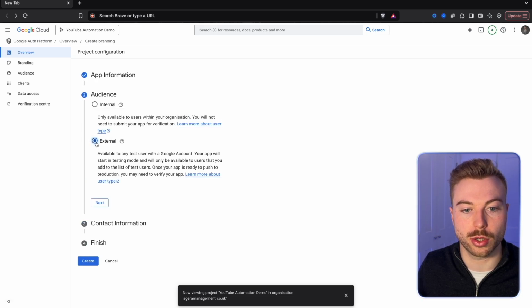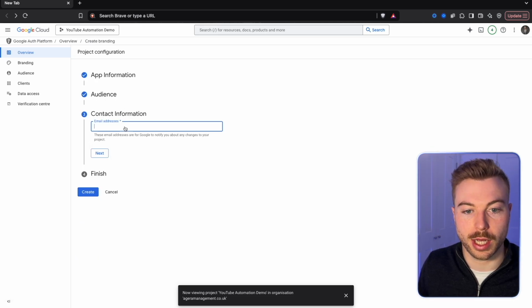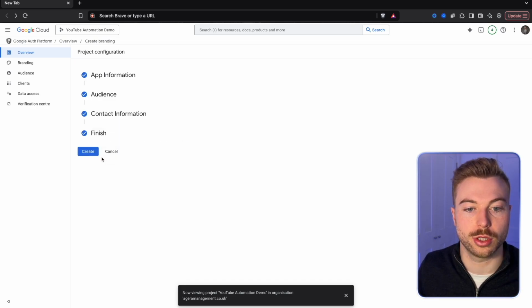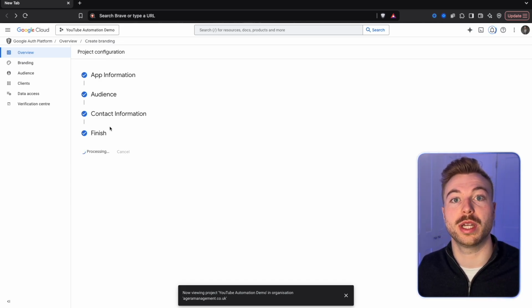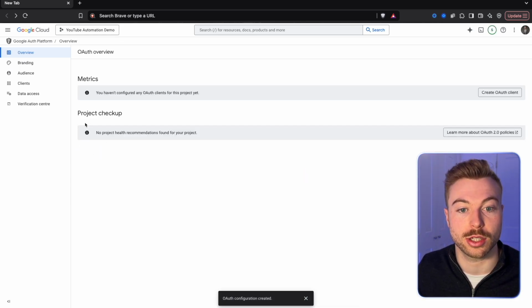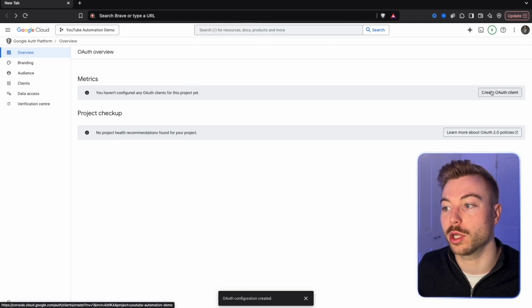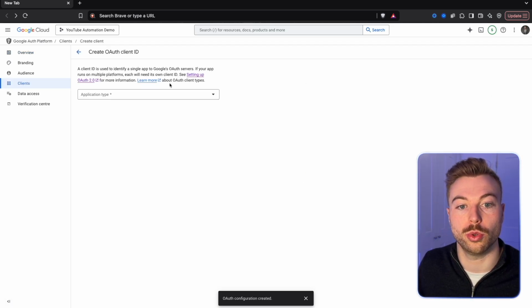We'll do next. We're going to call it external. We're going to add in our email address again. We'll do OK. We'll do next. We'll do finish, continue, and create. This is going to be the first part. We're going to go through and need to make a web application as well as add our test user in a minute. So that's why now we can go through and create our OAuth client.